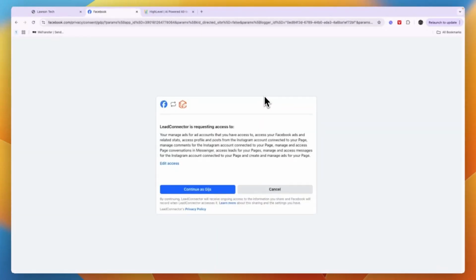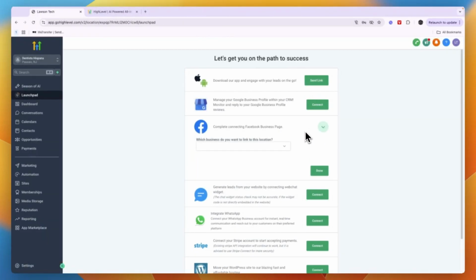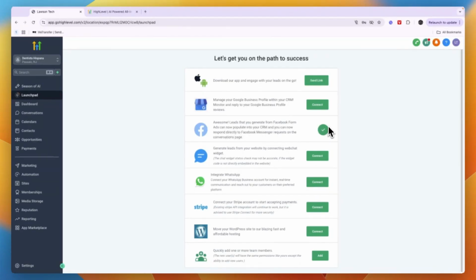Then on Facebook, just sign into your account and then click Continue as whichever account you want to use. And then it will say connecting, and you now have connected it. Now it will ask which business do you want to link to this location, so just select whichever page you want to do. I'll just select this one and then click done. So now you should have the green check mark here.